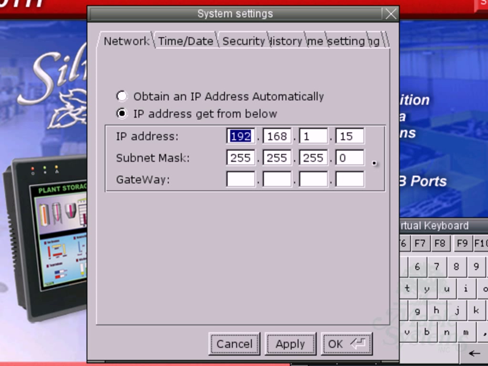Now with a direct connection to a PC, the subnet mask 255.255.255.0 and no gateway is sufficient. When you have your IP address and subnet mask configured properly, select Apply and OK.